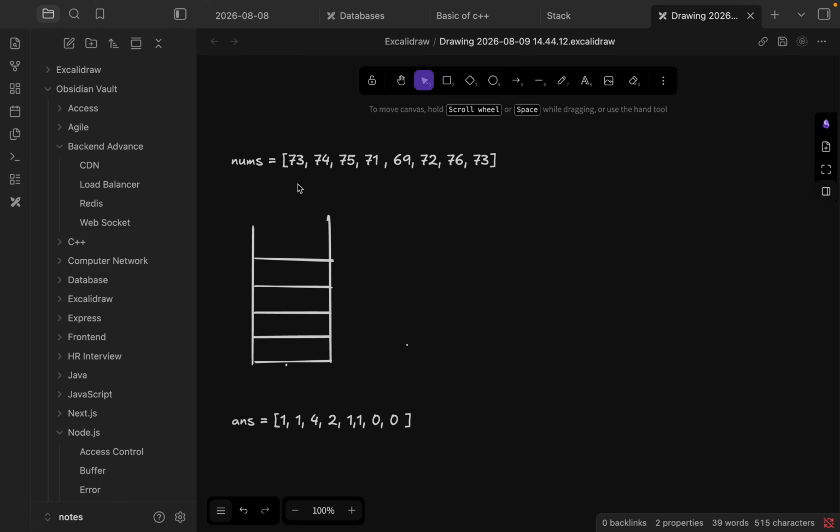We pick one element, and after that we traverse the remaining area and find the greater element, and we subtract the indices to get the number of days.